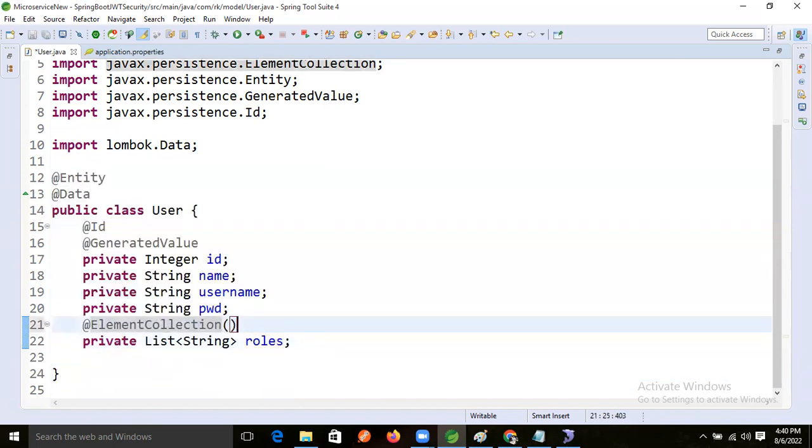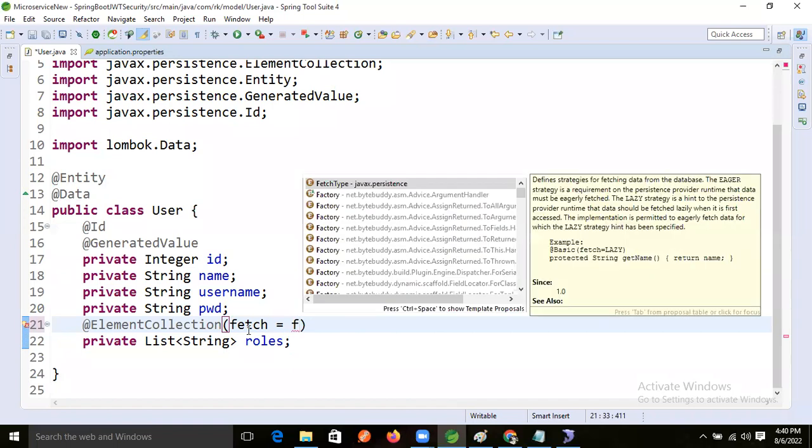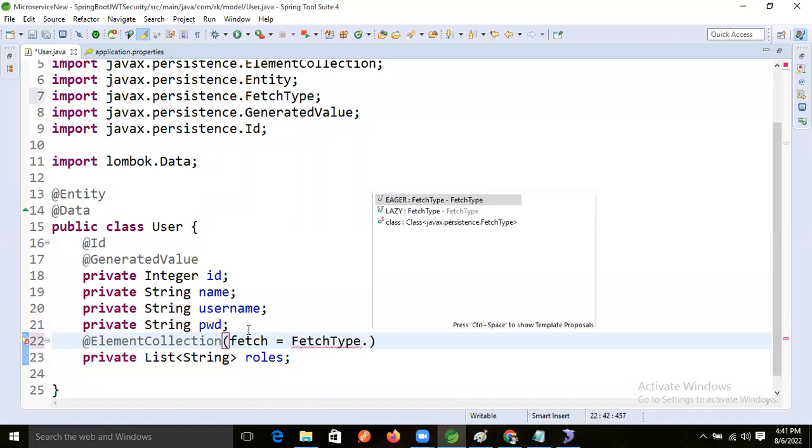Now make this one as eager loading, right? Fetch type equal to, make this one as Eager.